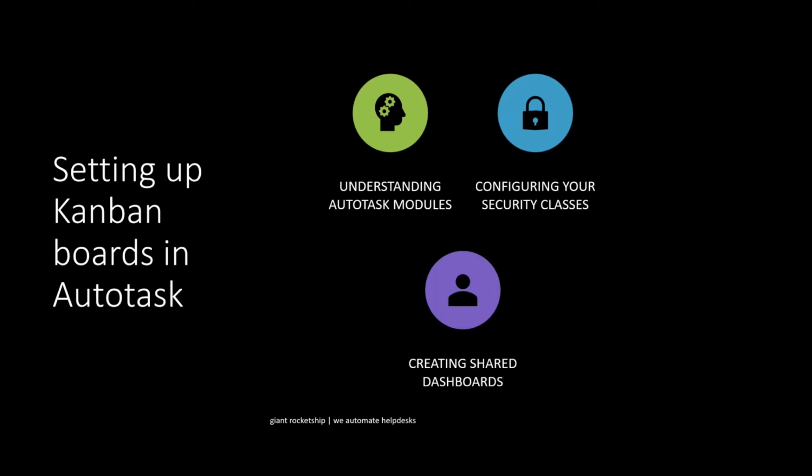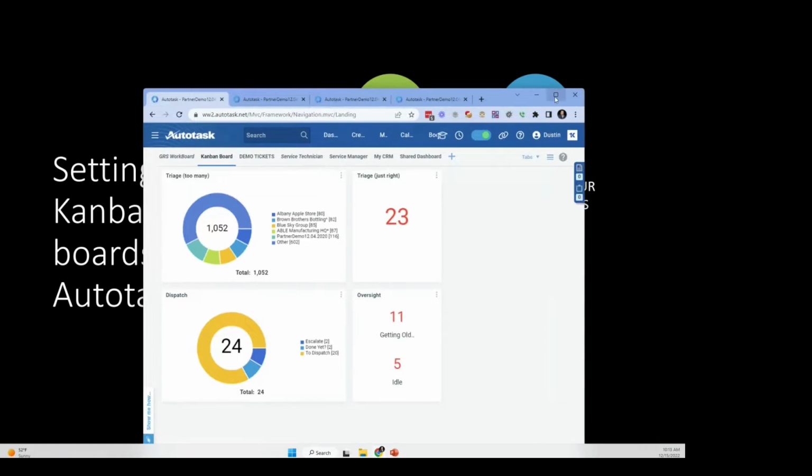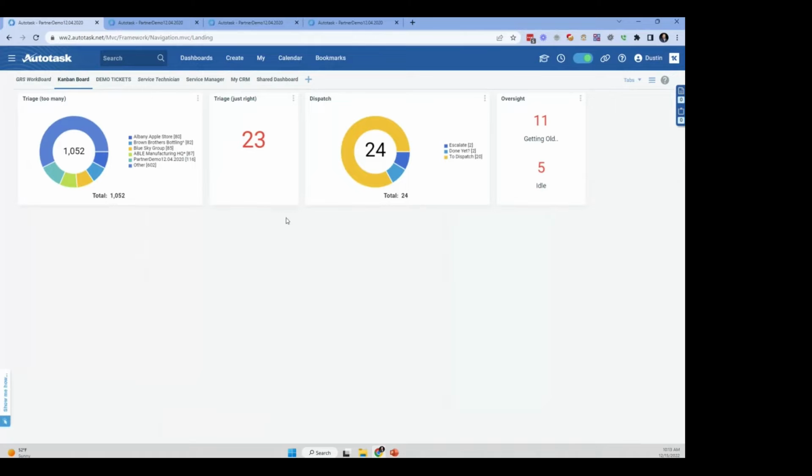Okay, Beth, can you see my Autotask? Yes. Okay, perfect. All right, so this is just a normal Autotask.